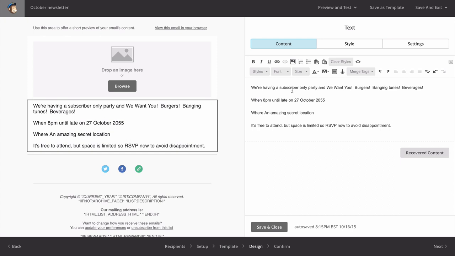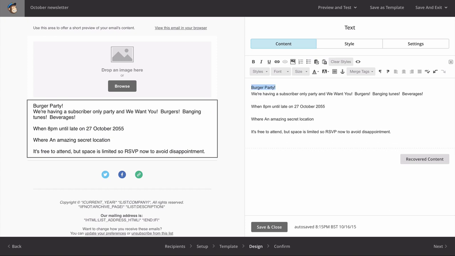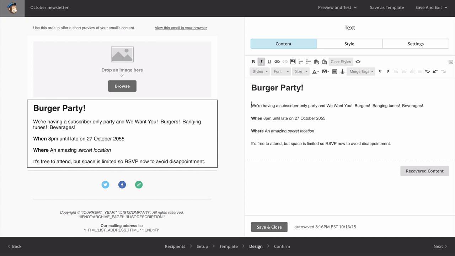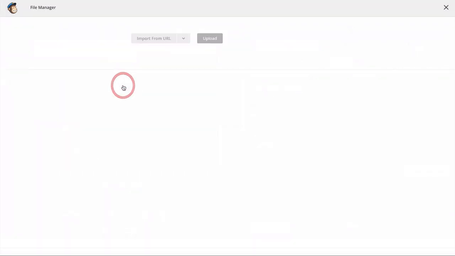So you can see there that the text is pretty boring at the moment. We haven't got any formatting, so we can do something about that. Okay, so we're going to have a burger party. So if you want to apply some formatting, you just come to the styles here and you can choose a heading. Likewise, you can add bold and other formatting if you want to do that. Okay, so we've got our basic wording in. Now we can add an image.